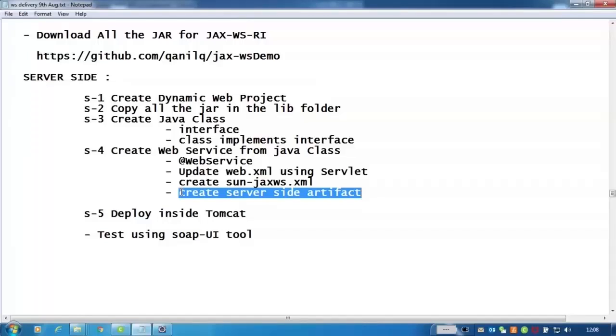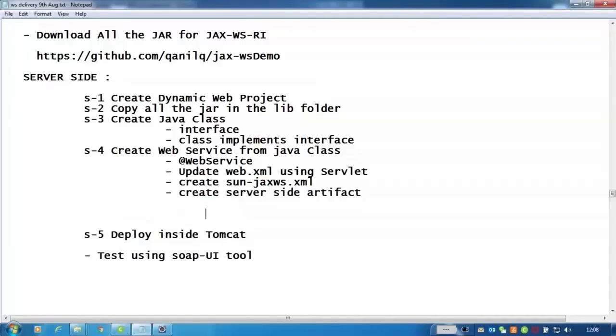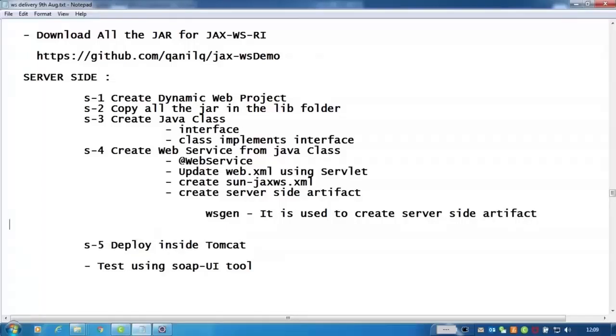WSGen is used to create server side artifacts. We use this tool, its name is WSGen. So how to create? What is the command for this? We generally use WSGen and the corresponding implementation from where I'm going to create that server side artifact.